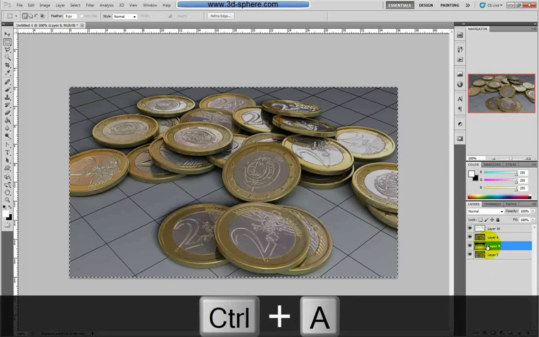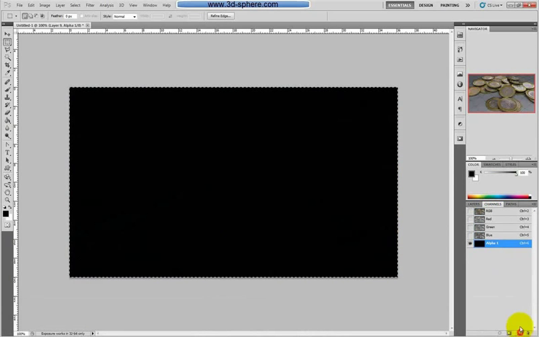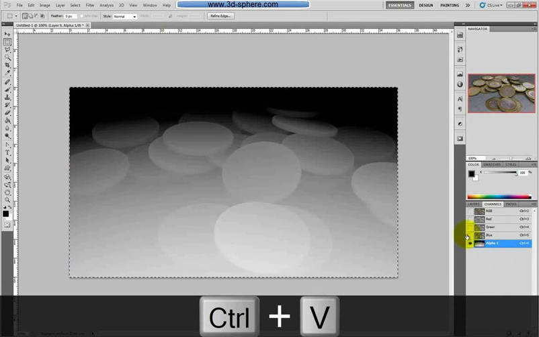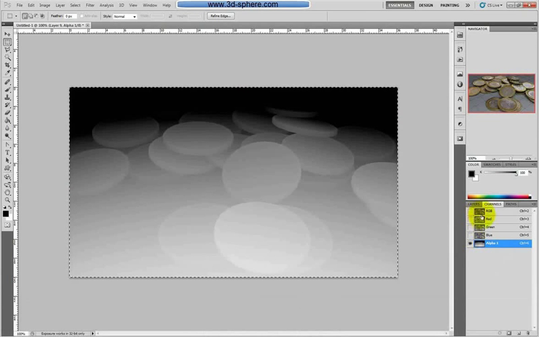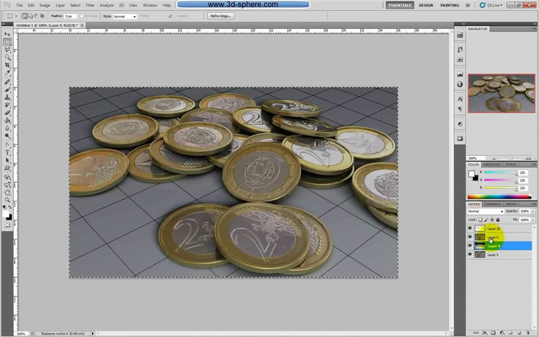Now, Ctrl E and Ctrl C on the Z depth map. Let's go here, let's create a new map, Ctrl V, and it's here. Cool. I will turn this back on. Nothing changed so far.